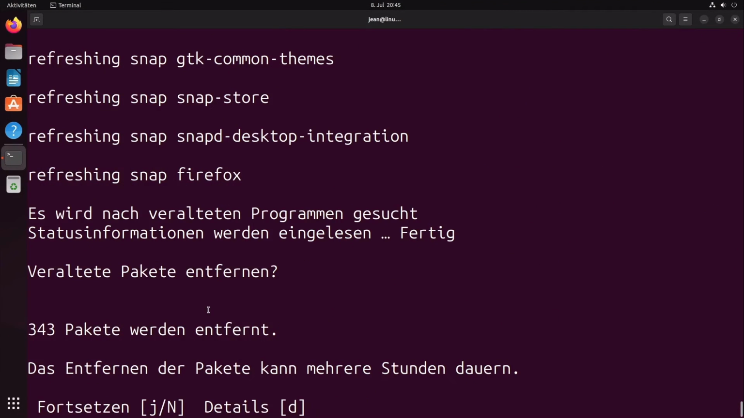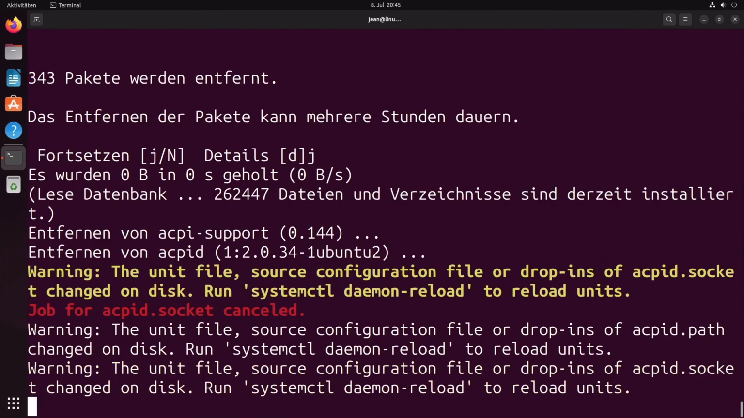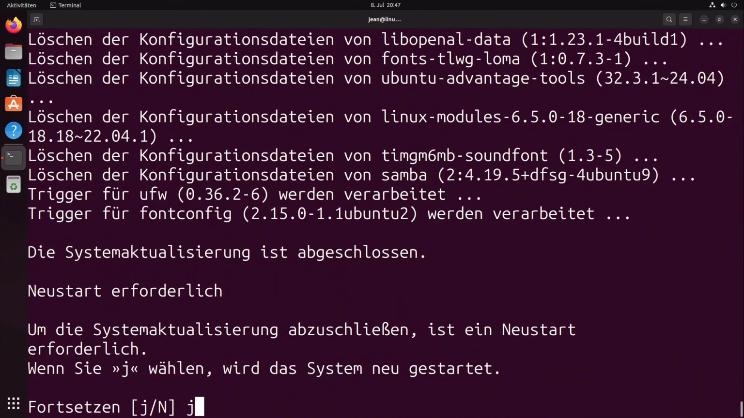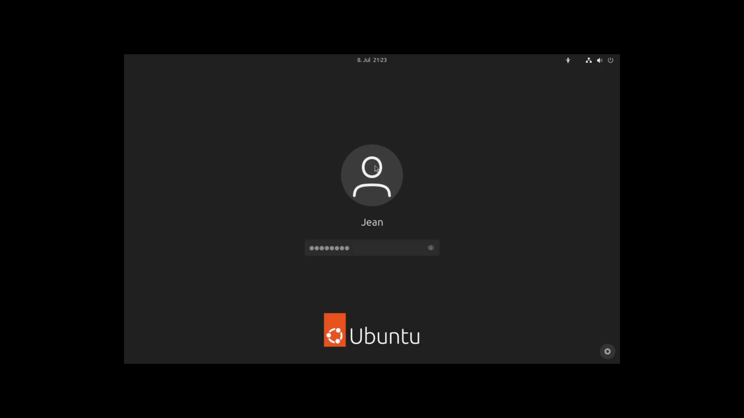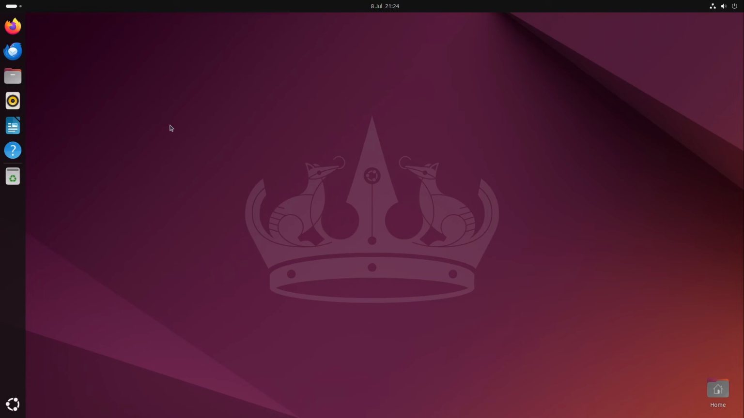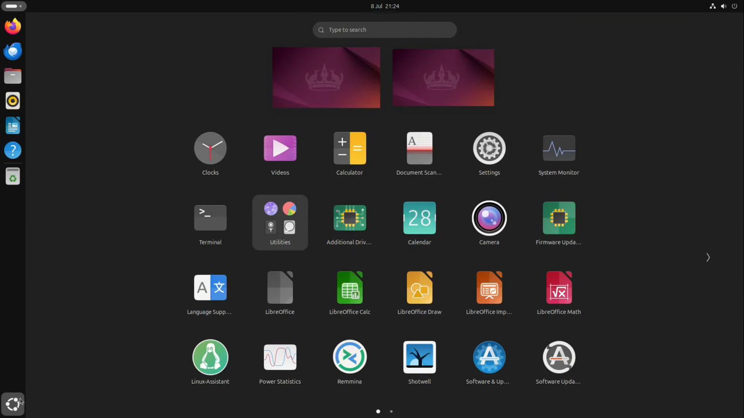After that, we are asked if we want to continue by removing the old packages. I press Y and then enter. After that, we can restart our computer by pressing Y and the enter key. So after the restart, we have our new Ubuntu 24.04 version. So let us see if this has worked out.